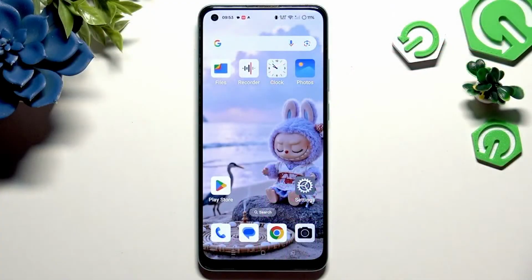In front of me is Oppo Reno8 Z, and today I would like to show you how you can add emergency numbers.